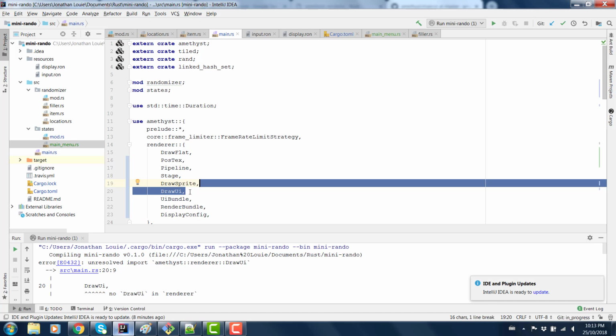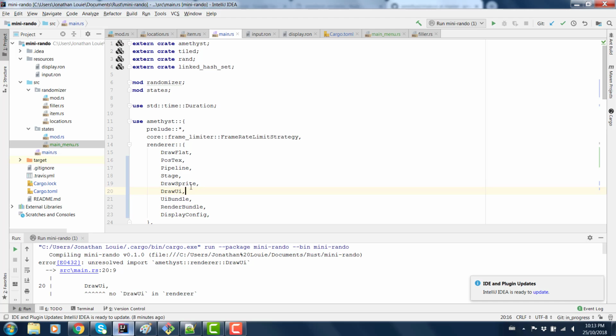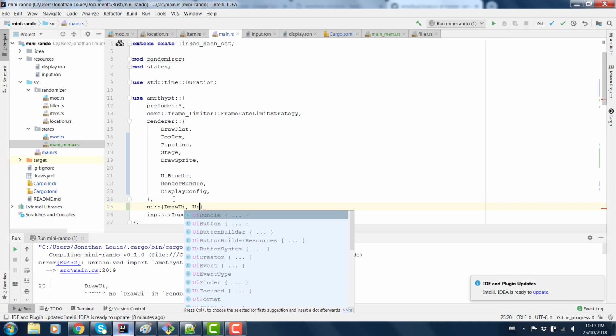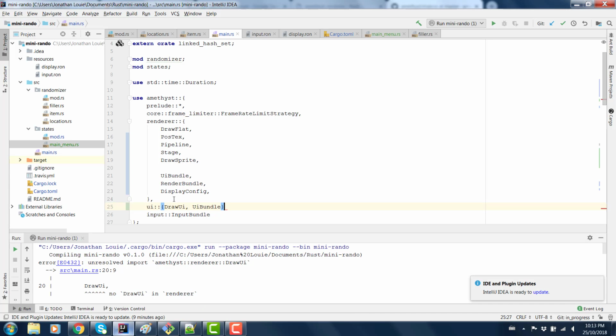Alright, well, we're gonna go do that then. So, both draw UI and UI bundle are from there, I think? Yeah, there we go. Probably should do this. Do a little bit of that, and UI bundle. There we go. Perfect.